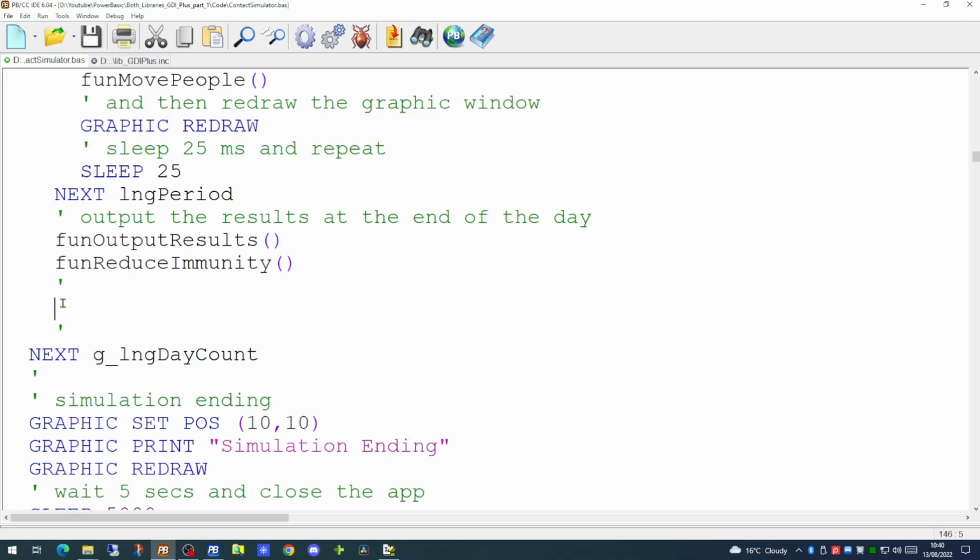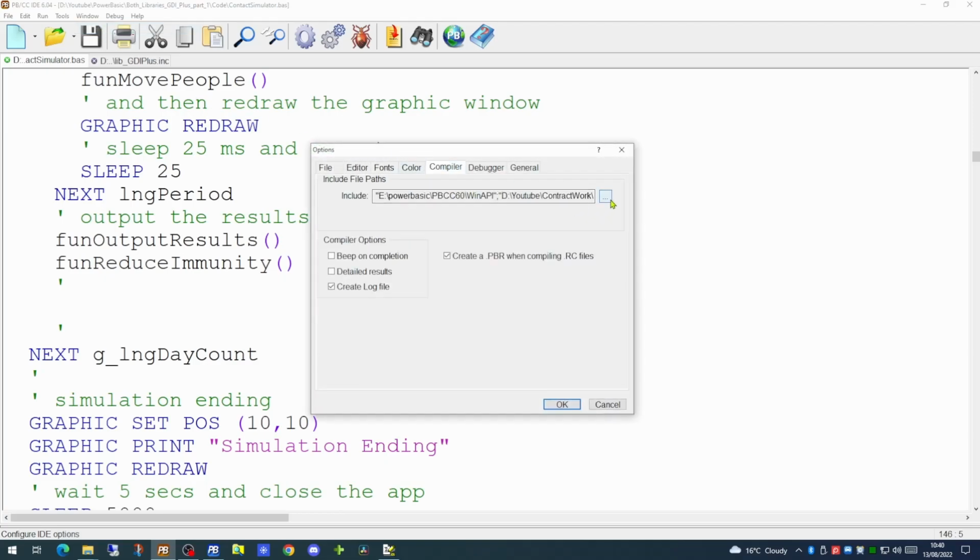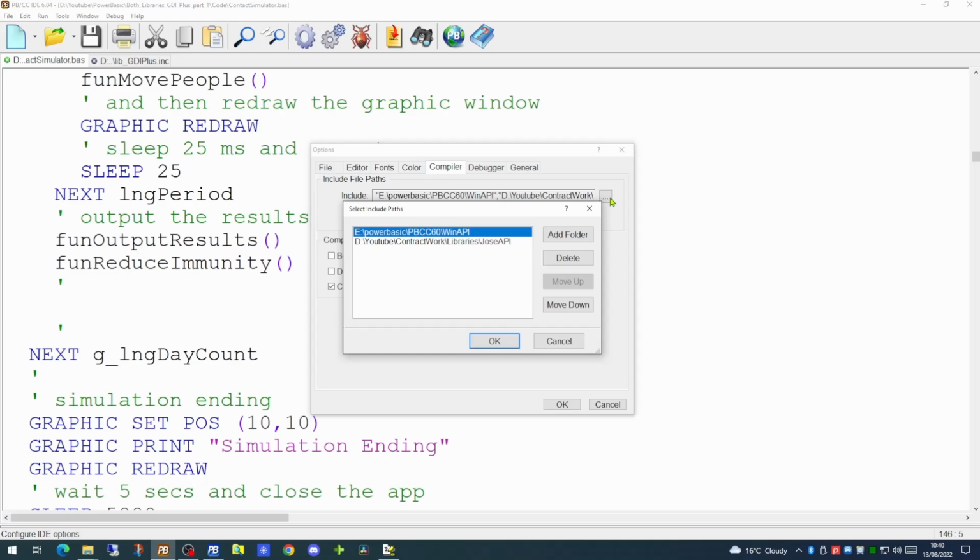So how can we make use of this GDI Plus library? In the menu at the top of our screen, we have the Options setting. The Options setting allows you to set where the compiler is going to be looking for its Windows API include files.